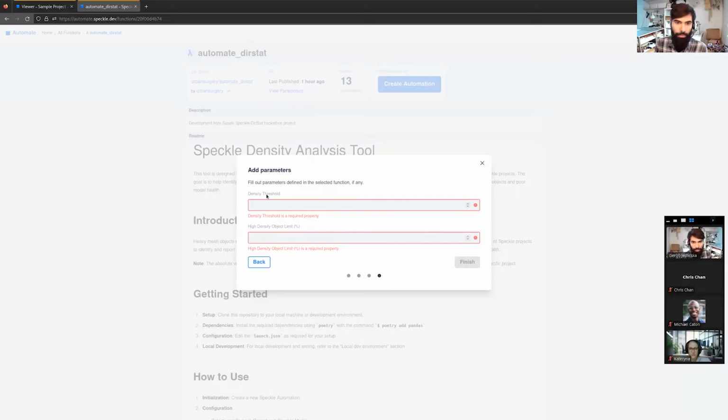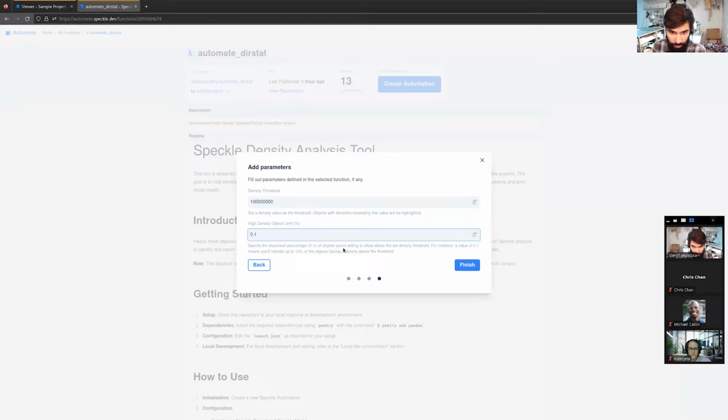So this function asks for a density threshold, which will be the limit of acceptable mesh density per square meter. And if I'm not mistaken, it should be something around this. And we can also provide a percentage of higher density objects than the given limit that is acceptable, and we will still pass the check. So I'm going to allow for 10% deviance from that threshold, right?